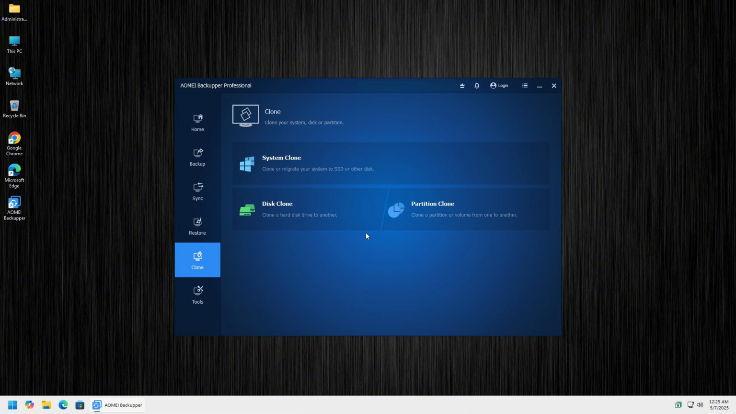This is used to clone entire drives and not only the system partitions. Partition clone is what it says. It lets you clone just one specific partition from one disk to another. For this demo, I'll show you how to perform all three functions of disk cloning.